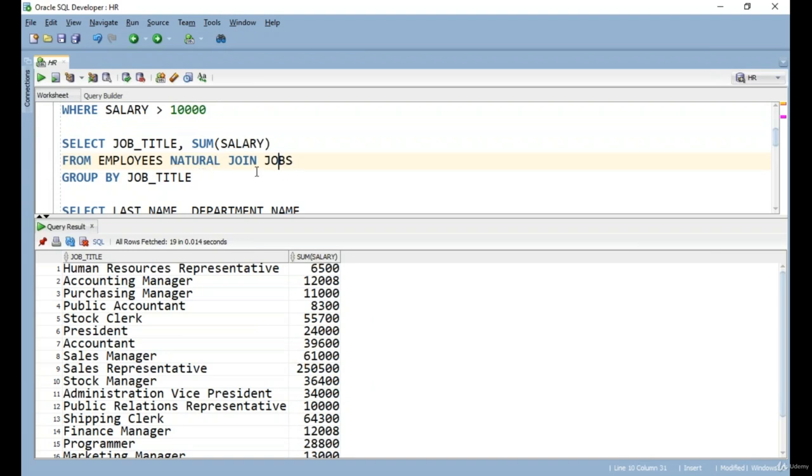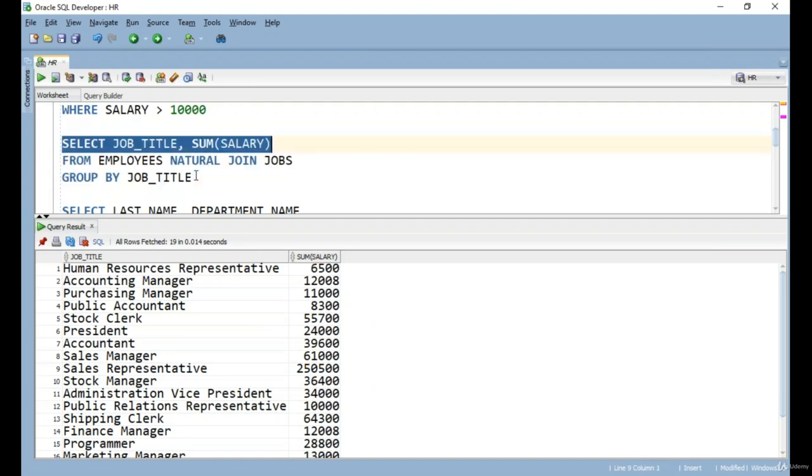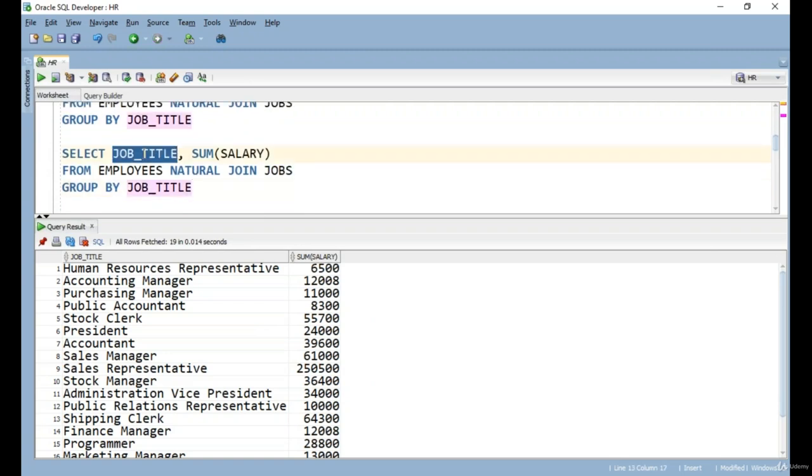You can use natural join to join employees and jobs because there is only one common column between these two. But how about using it in the context of departments? Let us say I want to get the department name. So department name, sum of salary from employees, natural join departments, and group by, of course, whatever column we give here, the same we need to give there.